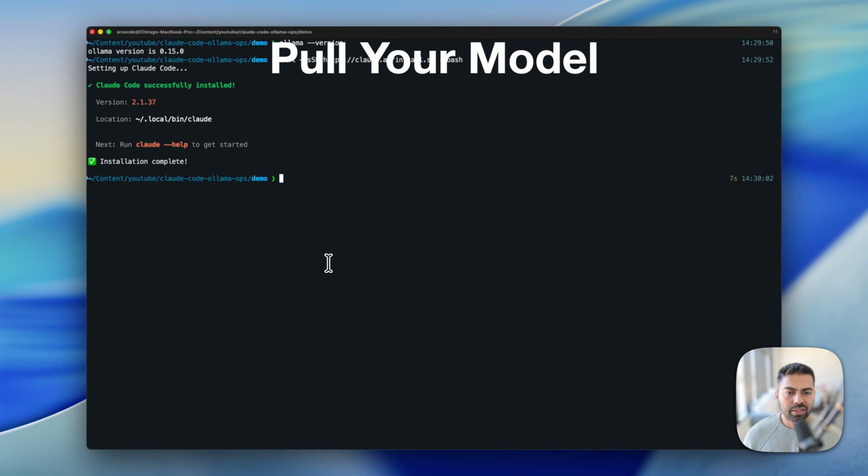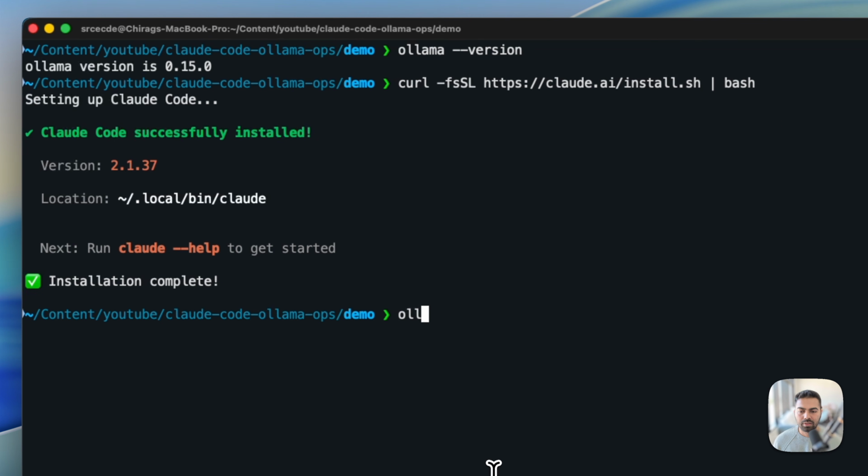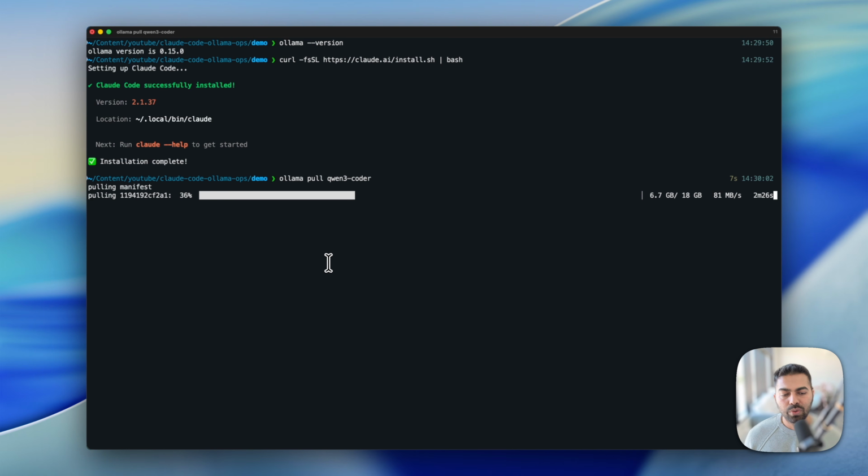Before we launch anything, we need to download a coding model. This is similar to what we did in part 1 with the ollama pull command. But now we are picking a model specifically built for coding. So let's download the model. ollama pull qwen3-coder. This downloads Qwen 3-coder at 30 billion parameters. It is about 19 gigabytes, so you might want to grab a coffee.